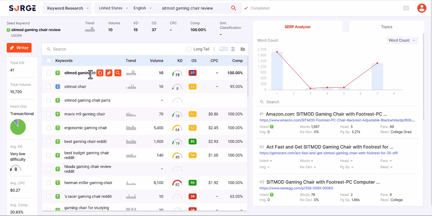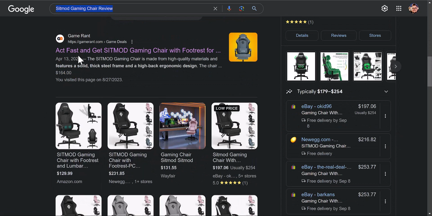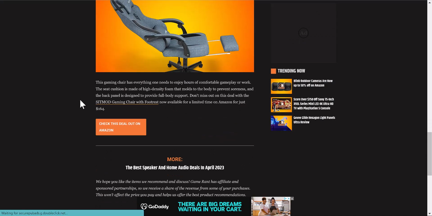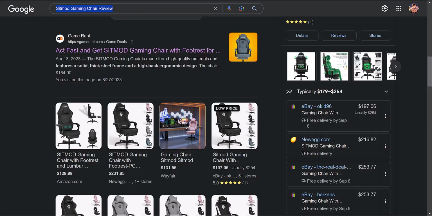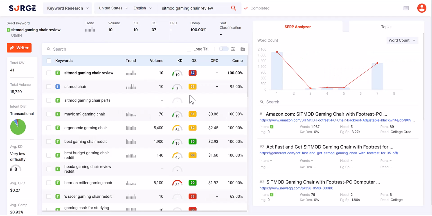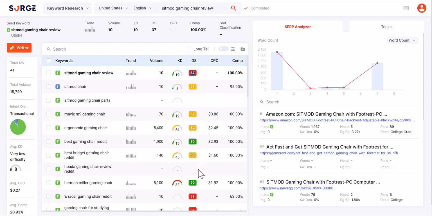Because I look at the SitMod Gaming Chair Review, and then I go to Google. I know for a fact, like this is number 2, and I know Game Rant has a lot of domain authority. It's been around for a long time. But this article is so short. It's literally like 300 words or less. SurgeGraph is going to far exceed the content level of that piddly article. So, I don't know. Take these scores with a grain of salt. It's not like it's written in stone, but it's a nice rule of thumb.